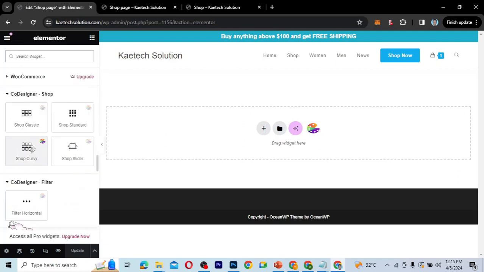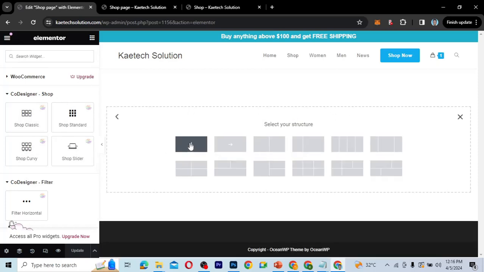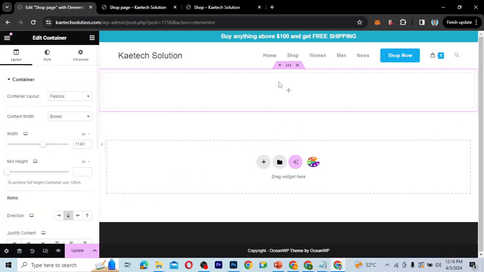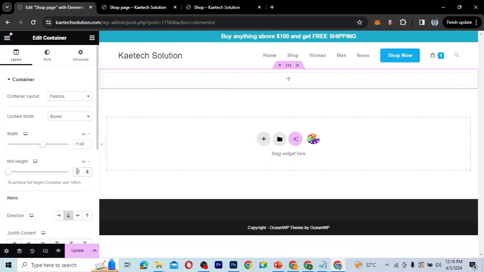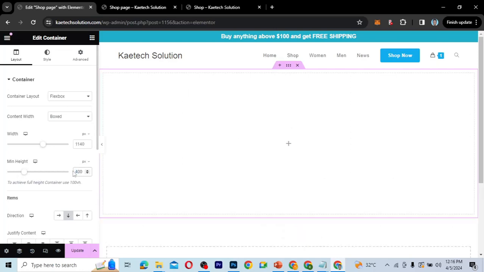Now let's go ahead and get into it. We're going to design our shop page, and we're going to use some of the things over here. So first of all, I want to click over here, click on the flex box, use this particular container, and then I'm going to set the minimum height to 300. Let me set it to 300. Actually, let me just set it to, let's say, 400. So this minimum height is going to be basically our hero section. This is what our hero section is going to be like.